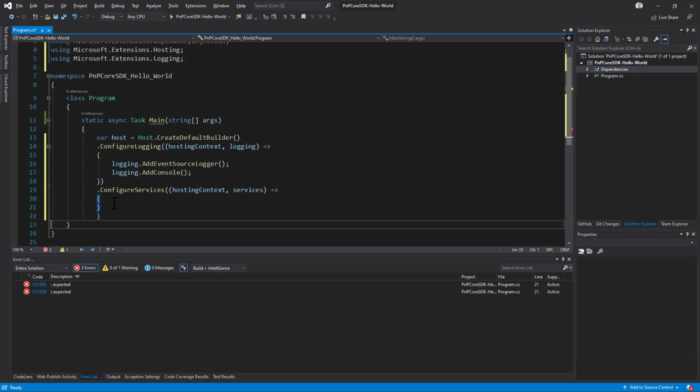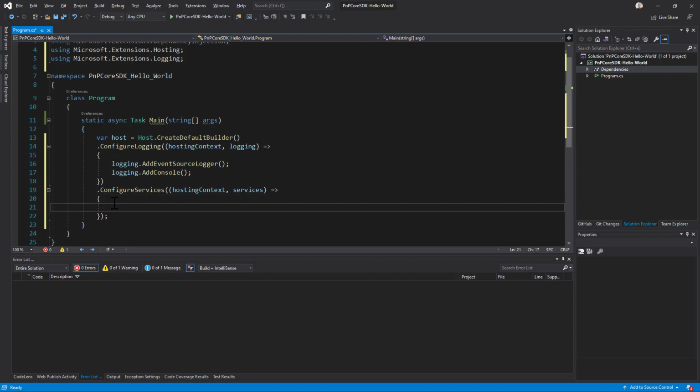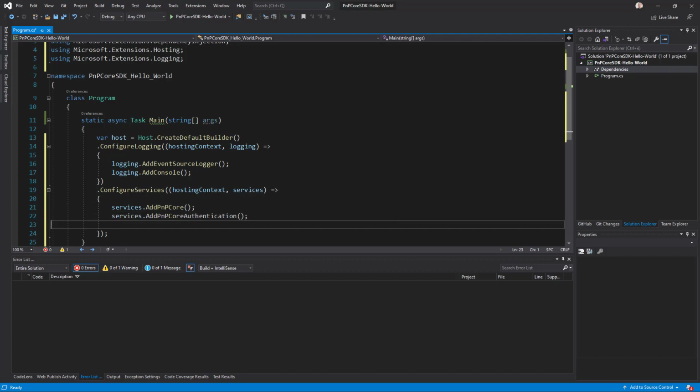So inside this ConfigureServices method, we can easily define the dependency injection services that we want to use from a PnP Core SDK point of view. So, for example, we can add to the collection of services the PnP Core service, as well as the PnP Core Authentication service, which will provide respectively the basic infrastructure of PnP Core and the authentication extensions of PnP Core. We can also configure these services with some external configuration based on a JSON file.